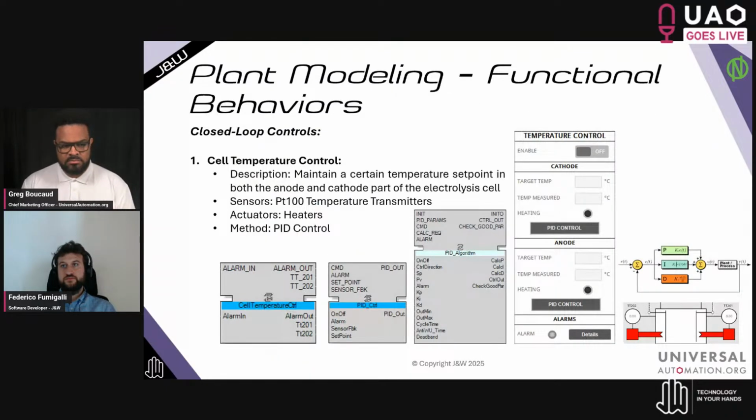So let's focus now on the functional behaviors we developed in this application. The closed loop controls, for example: PID loops, hysteresis loops, and so on. We first received the description, for example, maintain a certain temperature set point in the anode and cathode part of the electrolytic cell. We developed the PID control CUT, and also the algorithm in this basic function block, and we were able to reuse it also in other closed loops of the application.